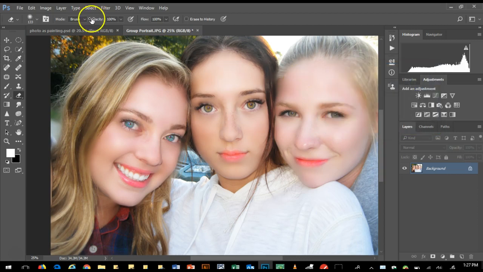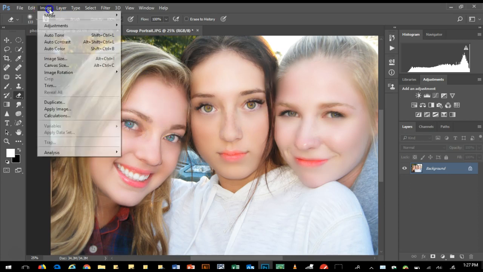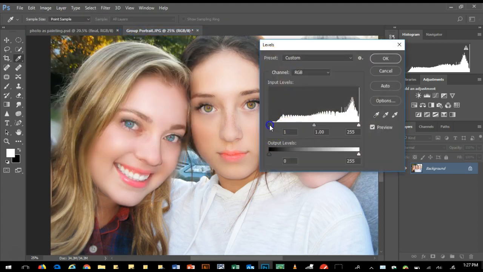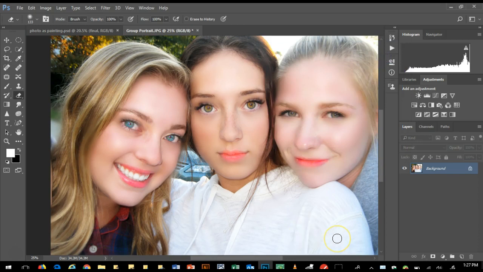Remember, there are numerous ways to do the adjustments. I could increase the contrast and brightness. You could also go to Levels, which I like, and play around with it like that. It's a little bit more subtle. All right. So there I have this image.